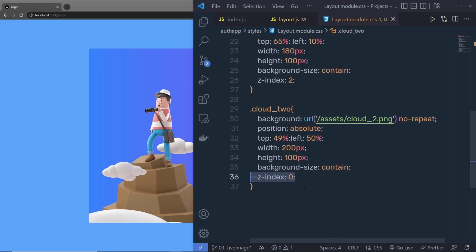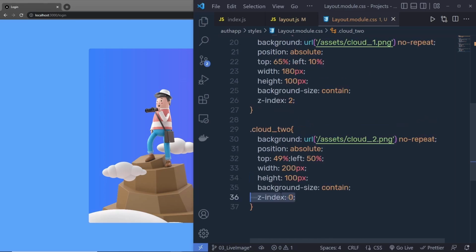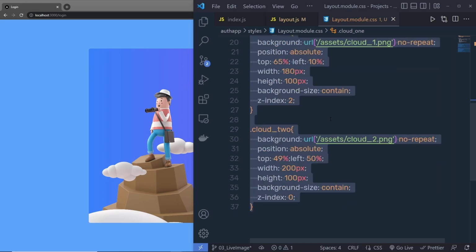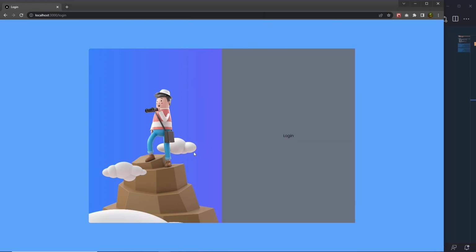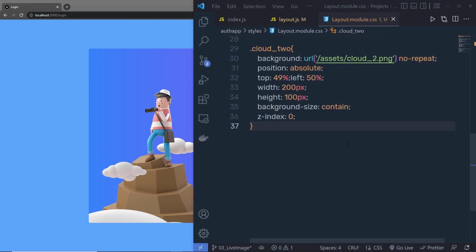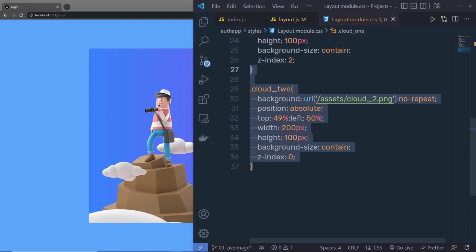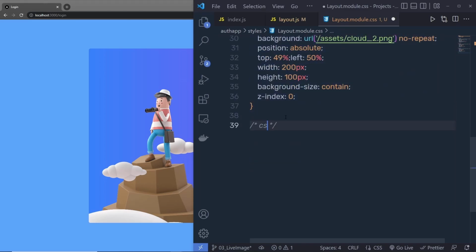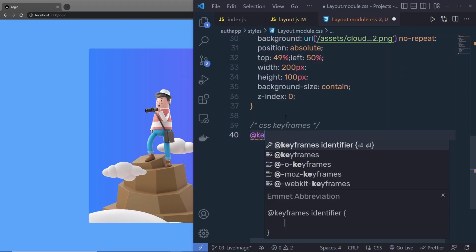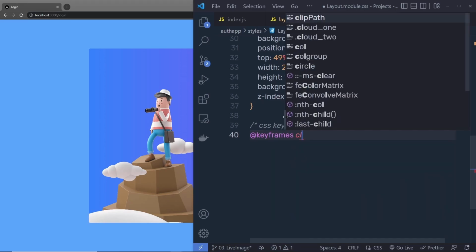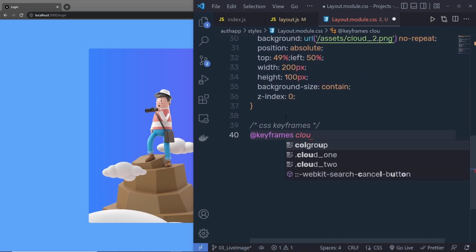Just out of that, I want to specify animation to both these clouds. I want to move these clouds from right to left. So to add animation to these clouds, right down here, I'm going to add CSS keyframes. Using CSS keyframes, we can specify different animation to the HTML element. So here I'm going to add @keyframes, and then I'm going to specify here animation name, which is cloud1. Now that's up to you. You can specify any name to this animation.